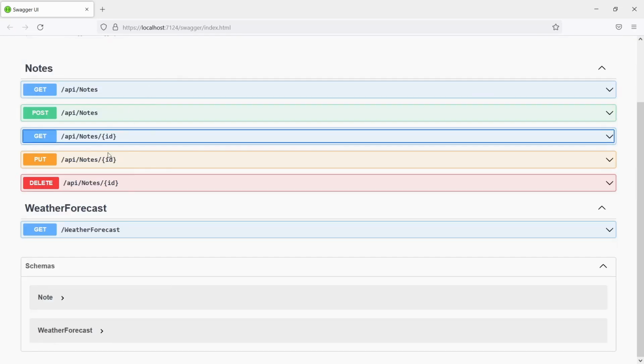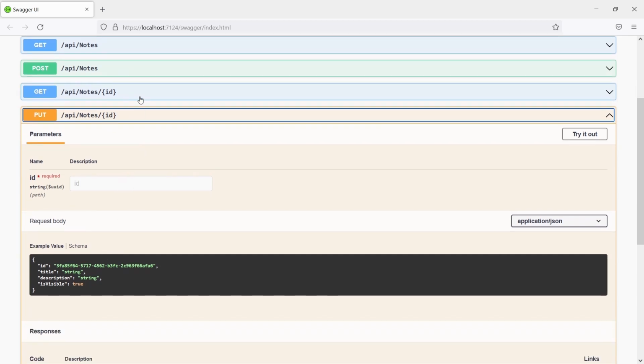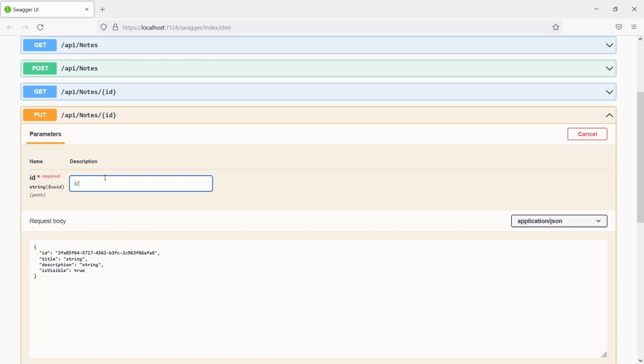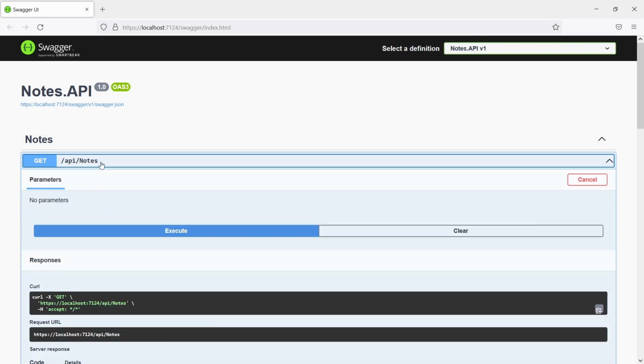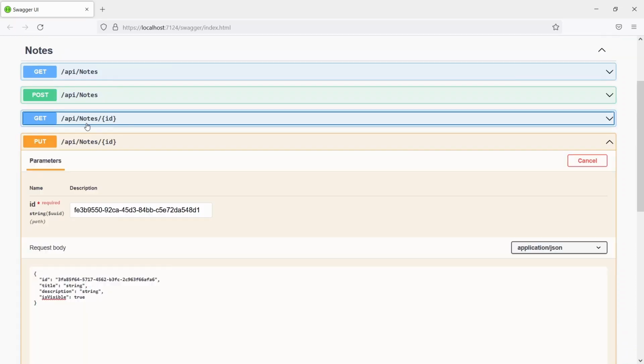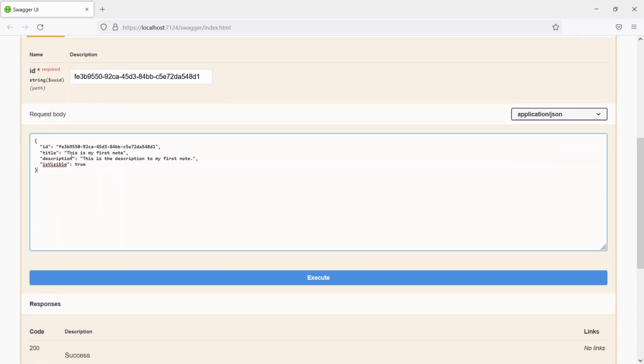Now it's time to test the remaining two, which is the put and the delete. So put basically means to update, and let's give the ID of the note that we want to update and also the body. So I'll copy the body from here because I executed it just now. So I can pass it over here, and instead of saying this is my first note, I'll say this is my first updated note, and same to the description, first updated note. And let's make visible false just to see if all the properties are getting updated.